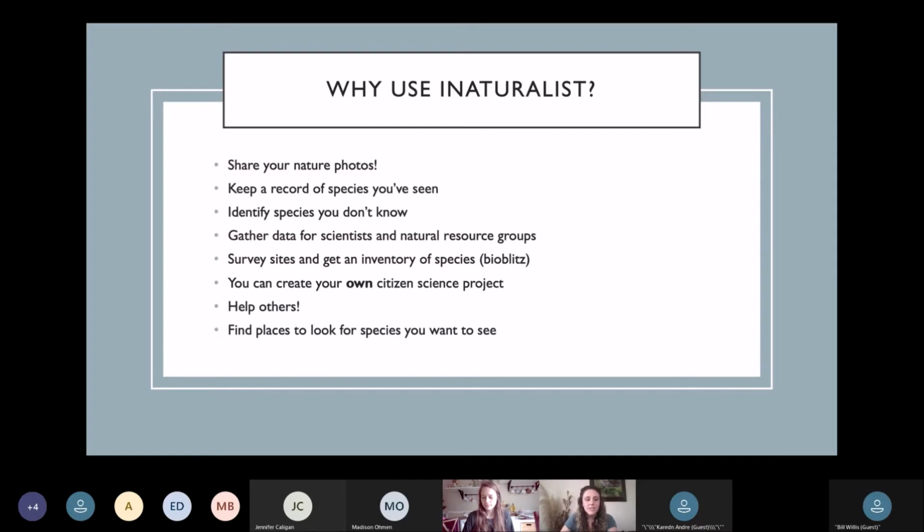You can help others. So we were talking before this about how I got really distracted when I was researching for this presentation, and I was on iNaturalist just helping others confirm their identifications. And if you're interested in plants or animals, it's a really nice way to, you know, help someone out that may not be as familiar as you are with something.